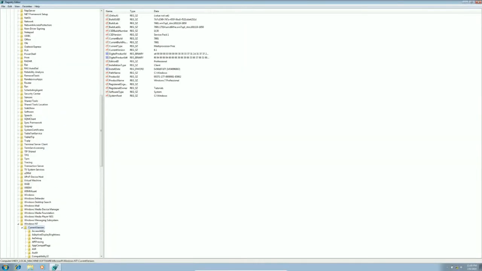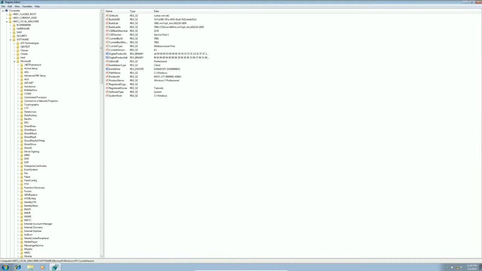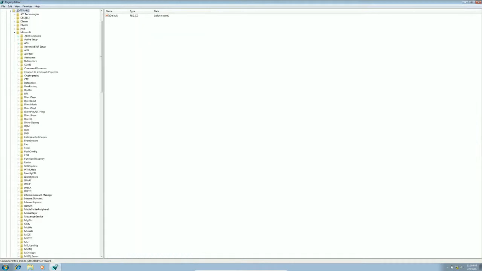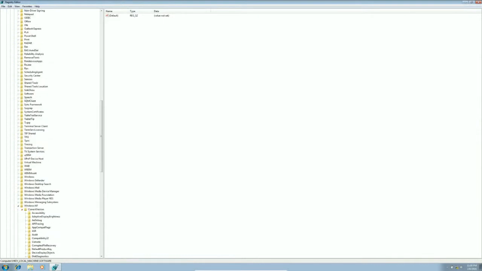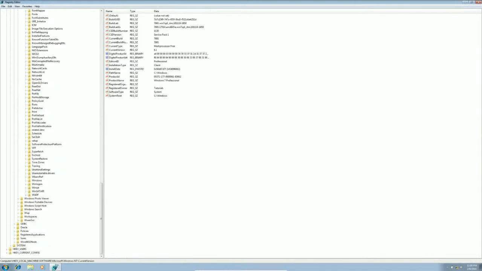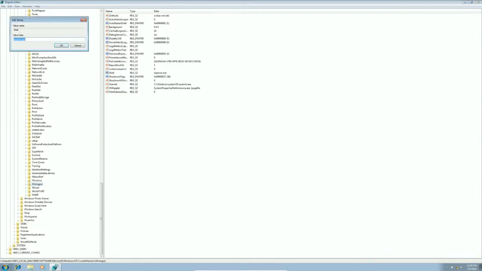Okay, and then once we get in here, you guys, we're going to want to go to Local Machine, to Software, then to Windows NT, Current Version, and then all the way to the bottom to Winlogon. Now when you come here, you're going to see this shell right here where it says Explorer.exe, so we're going to click on this, and we're going to change this to CMD.exe.